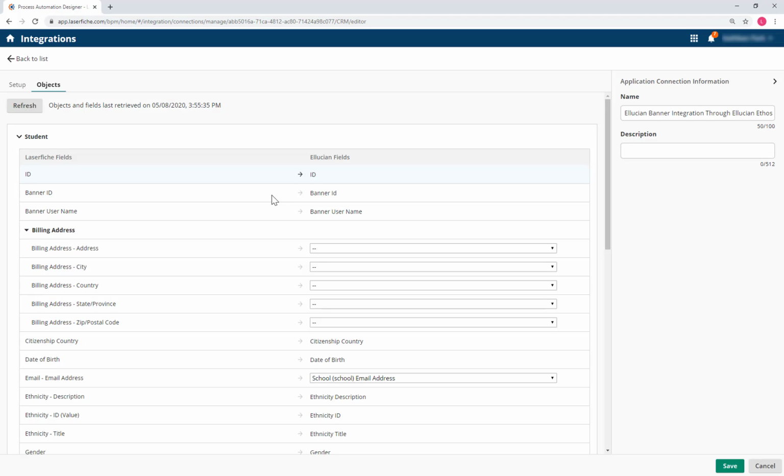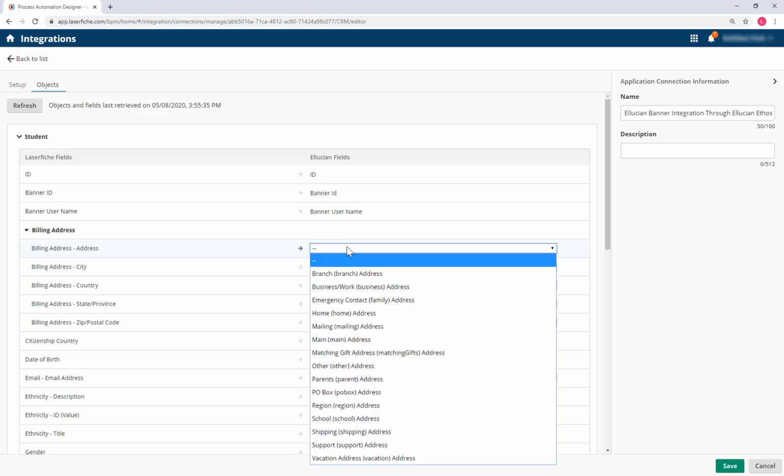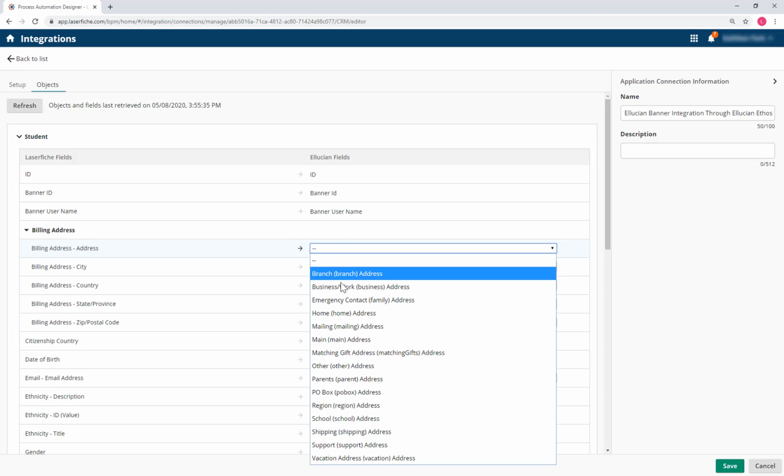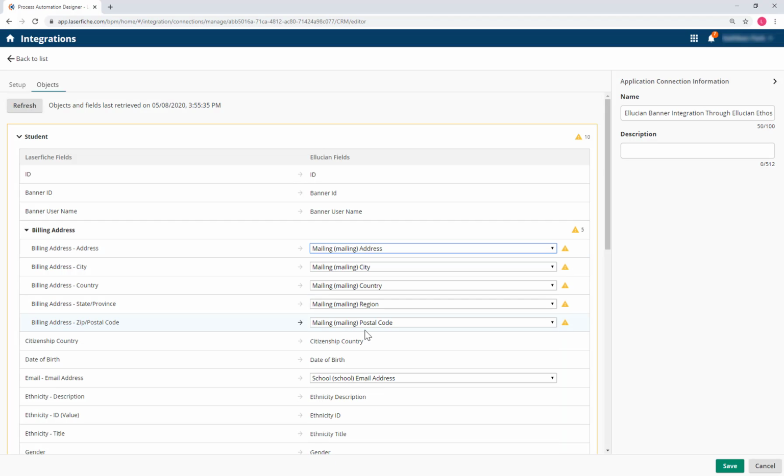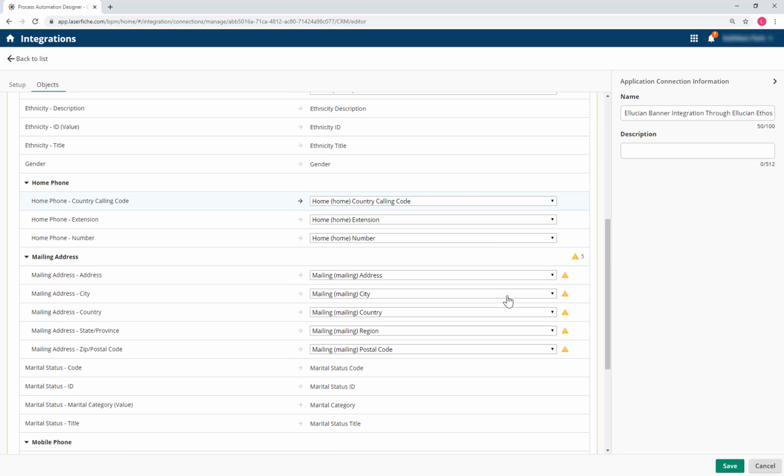For some connection fields, such as ID and username, there is a one-to-one mapping, which can't be changed. For others, such as billing address and name, Ellucian has many different data types that could be mapped to the Laserfiche connection fields. When first setting up the connection, the data types will have default mappings applied, but these can be updated as needed. It's recommended to avoid mapping the same Ellucian field to multiple Laserfiche connection fields, as duplicate mappings can lead to unexpected behavior. If duplicate mappings are selected, a warning will appear until a different field is chosen.